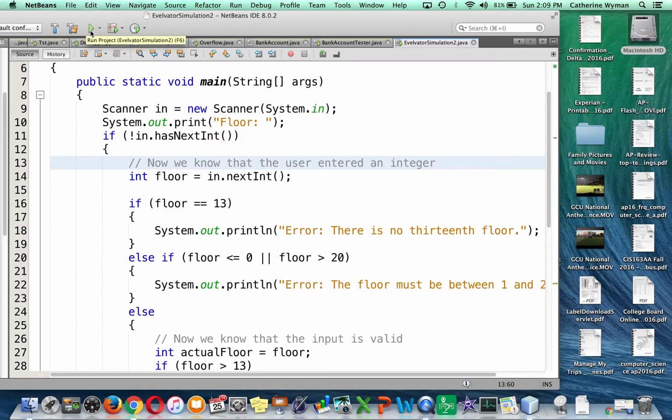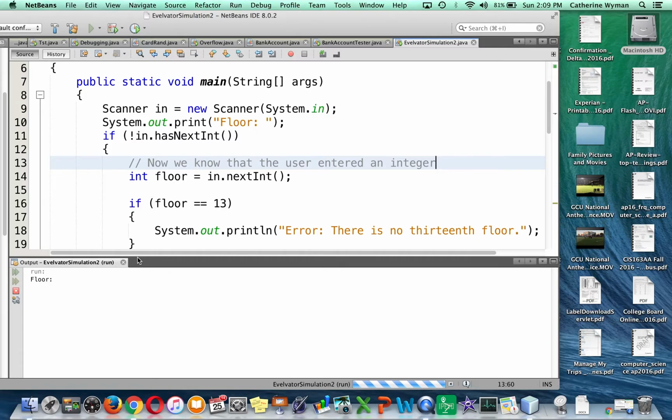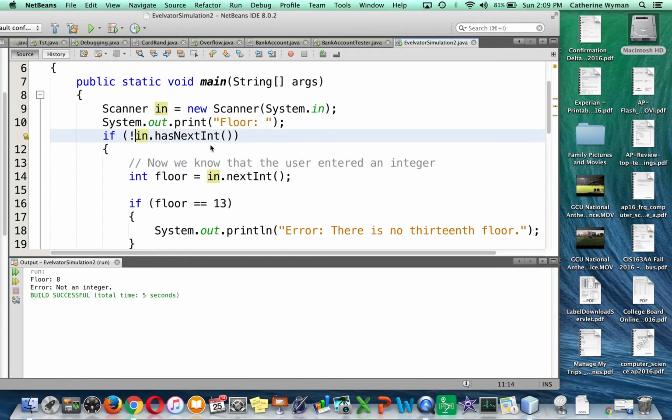Now keep in mind I've already typed in the rest of the code. And I'm going to type for my floor, I'm going to go to the 8th floor. And it says error, not an integer. What on earth could be wrong? It's this not right here. If you get rid of that not that is in the code in the slides, you'll see that it will work pretty well. So let's try it again.